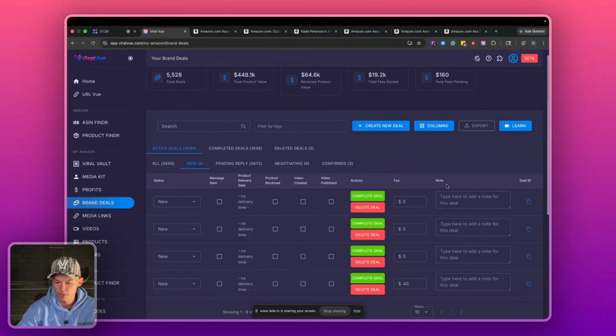And then the last two data points, we have a note. Again, this can be entirely up to you. Let's say you want to keep track of whether the brand has paid you or not, or you want to keep track of whether it's a brand you want to work with. Again, a lot of people use this note for a lot of different things. I'll leave the creative freedom up to you to use it accordingly, or you don't have to use it at all. And then last but not least, we have the deal ID.